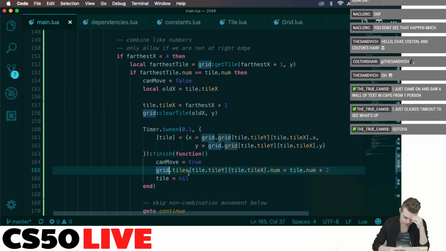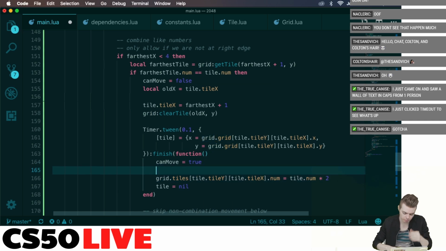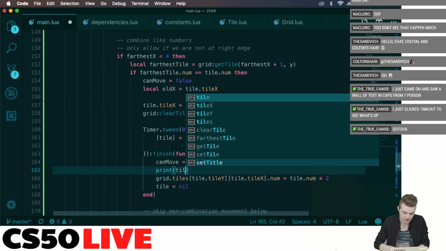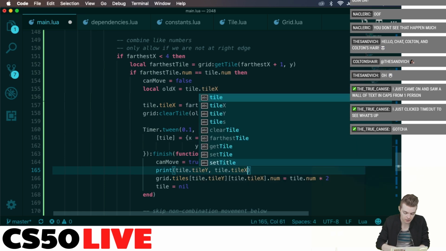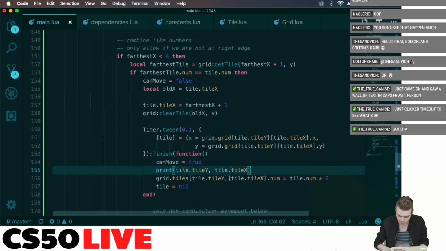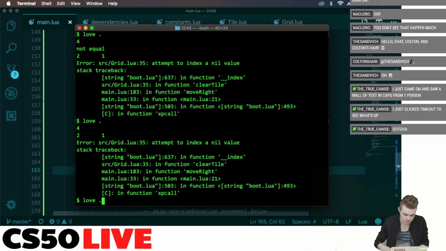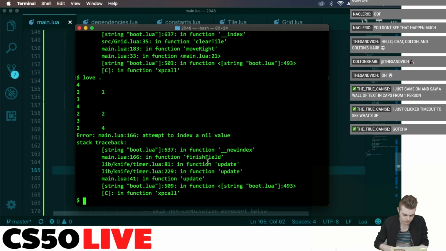However, it's not seemingly working. So if I do a print of tile.tile y and tile.tile x, will it work? Maybe. 2, 4. Wait, shouldn't it be 1, 4? And 2, 4? Why are we not getting the 1, 4?